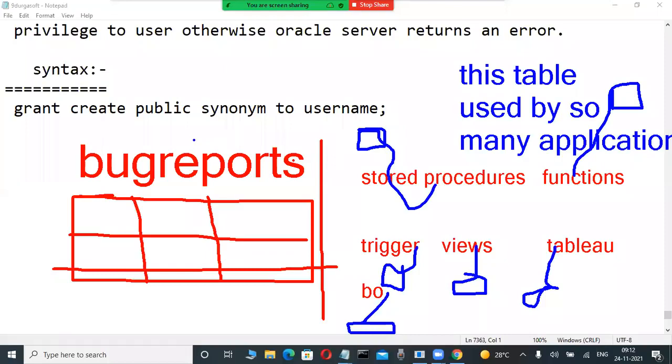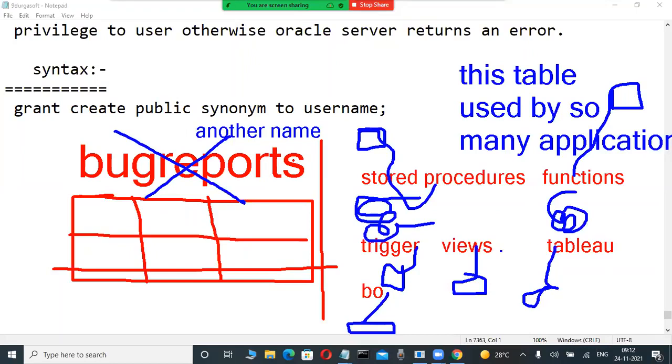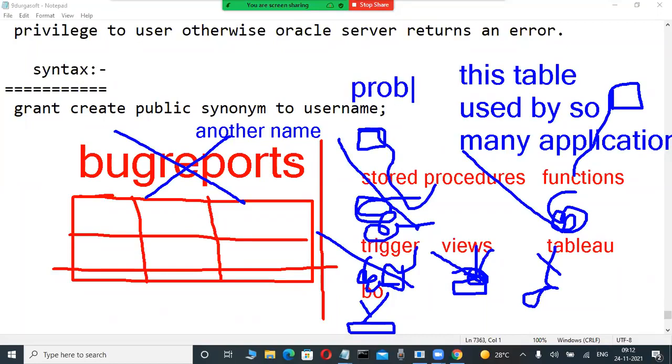Whenever we change this table name to another name, we have to change it wherever it appears in the code: user-defined functions, triggers, and so on. In all those cases we are changing the table name. That is a problem, very difficult. Wherever the applications are, we have to change the table name in all of them. That is very difficult.